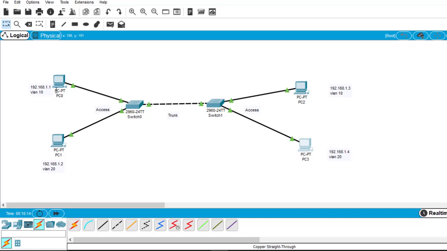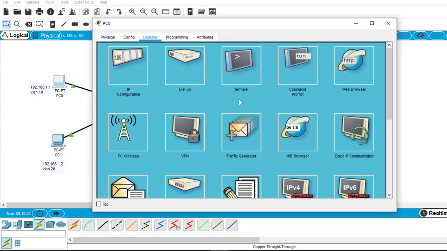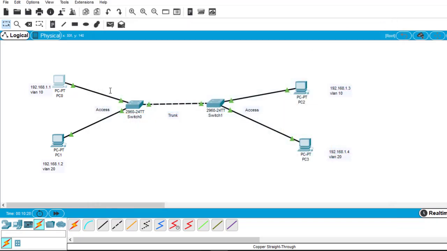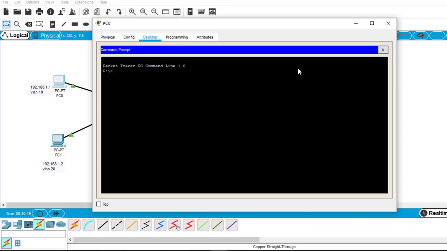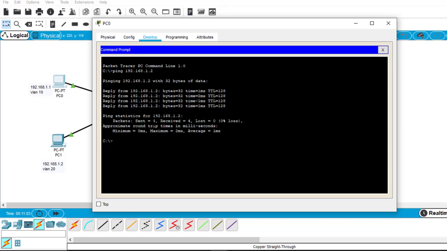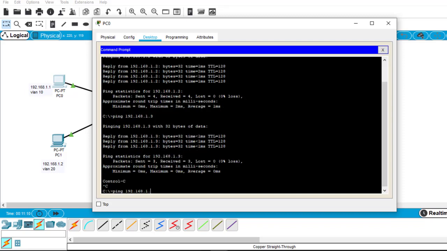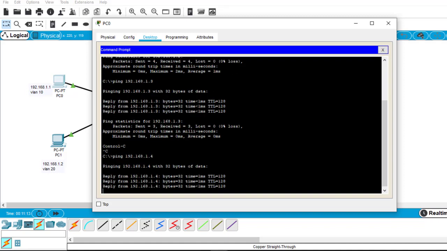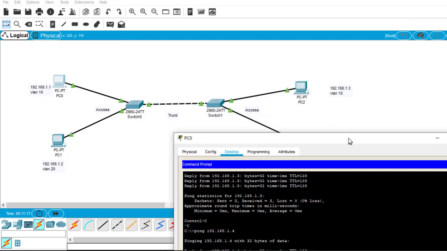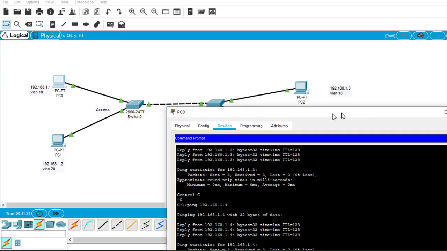So by default, these computers will communicate. Let's try. Let's ping. Ping is a command that is used to test host reachability in an IP network. So let's click on the PC, come to command prompt, then ping. Which IP address do we have? 192.168.1.2. It's pinging successfully. Then another one is .3, it's pinging successfully. Another one is .4, it's pinging successfully. So these computers can communicate by default because we have not configured VLAN.